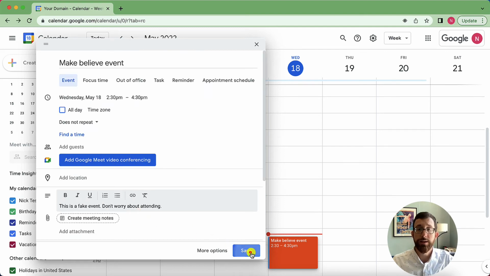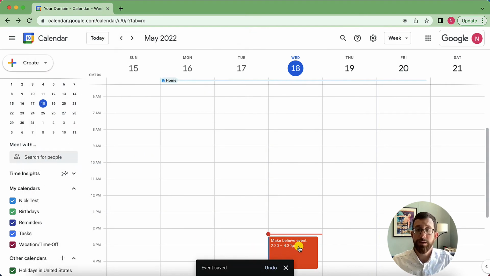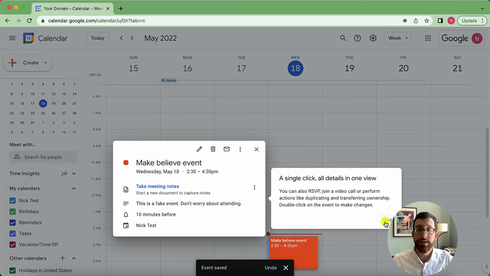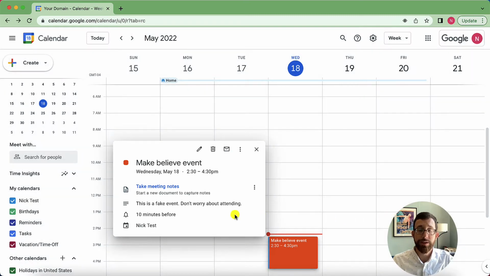I'm going to go ahead and hit save, and I have my event here. Now if I want to change it or move it or do anything, I can click it and I can see a couple of details about my event right away. I would be able to see who else is invited to it as well, and if I have a calendar or a Google Meet invite.